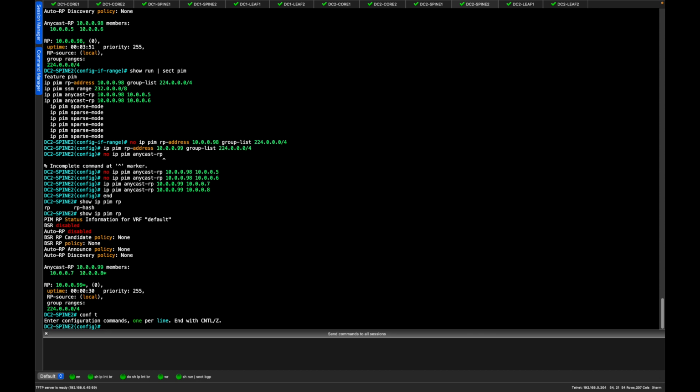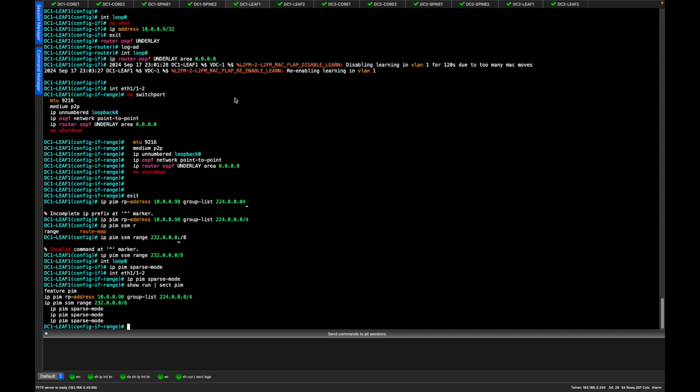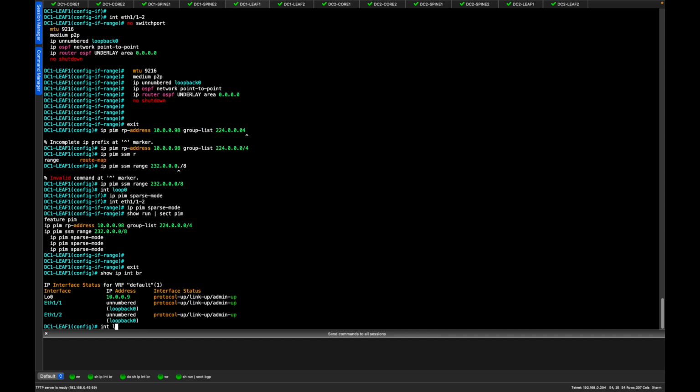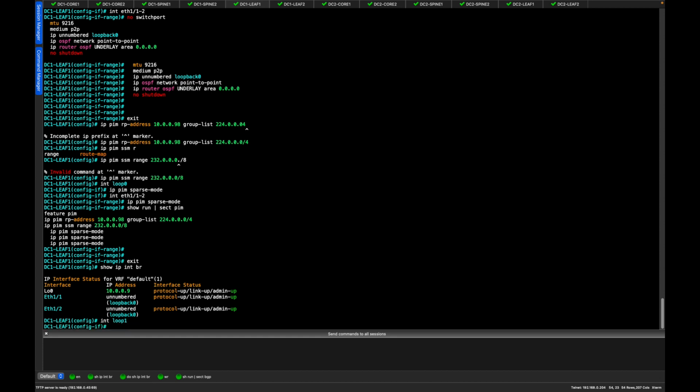So now we want to move on to the NVE configuration, which is the VXLAN VTEP configuration. For now, that's only applicable to the leaves. It will also go on to the core switches as well, because they'll do a multi-site flavor of it to get the traffic between the two data centers. So what we'll do on here is create loopback 1, and let's do IP address 10.0.1.9/32.